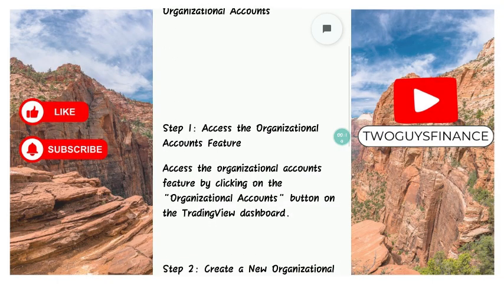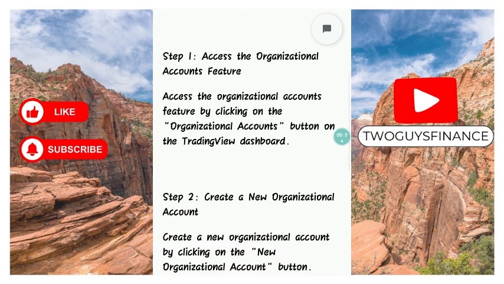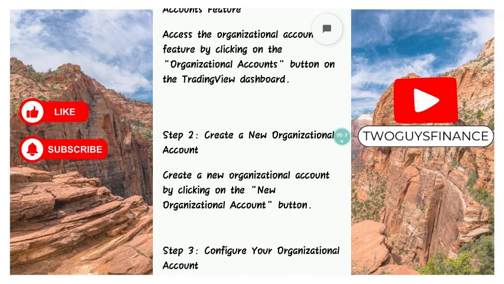And the first step will be to access the organizational accounts feature. You can access the organizational accounts feature by clicking on the organizational accounts button on the Tradingview dashboard. Step 2 is to create a new organizational account. So you can just create a new organizational account by clicking on the new organizational accounts button.